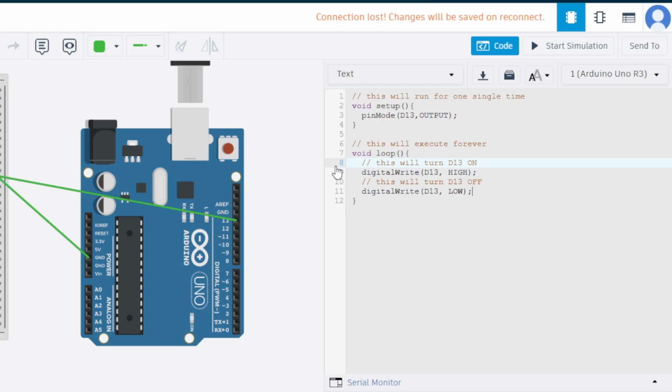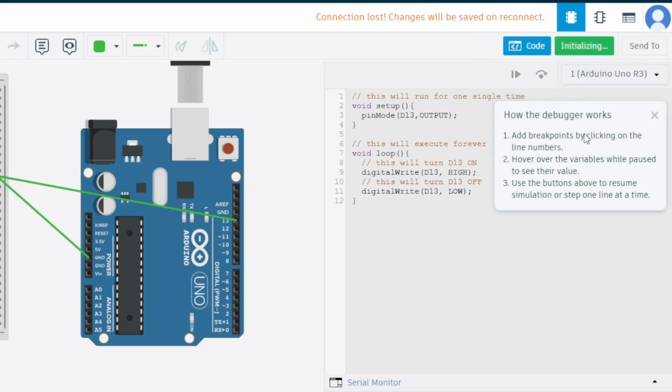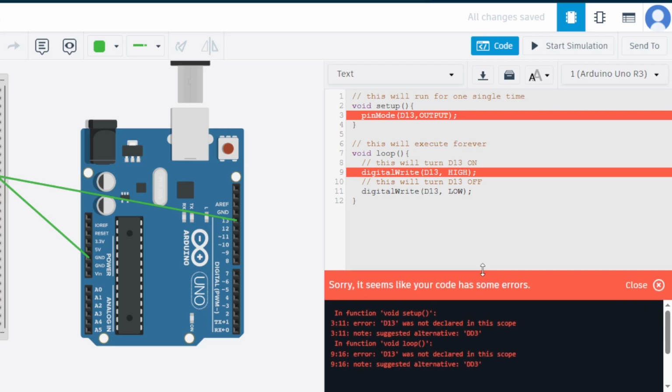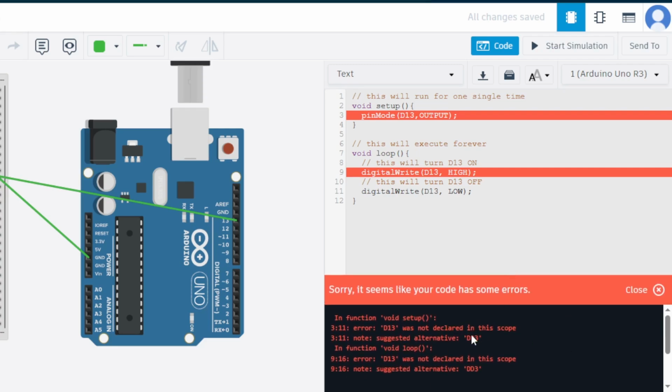Now what happens if we do that? So what we'll do is we'll just start the simulation and check what goes on in the Arduino, if this light, the LED, blinks or not. Okay, initializing. What does it say? Sorry, it seems like your code has some errors. Okay, so let's read what the errors are. When you see something like this, you might get a little worried. Don't panic. Just look at what it's saying.